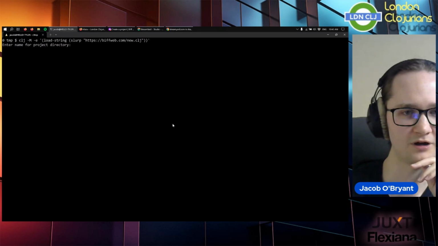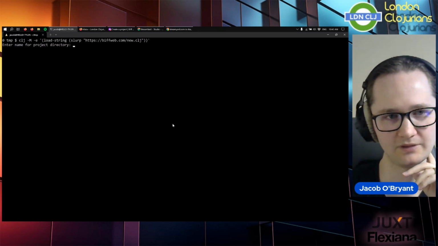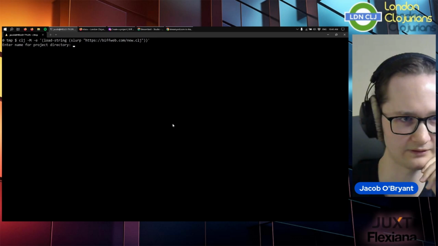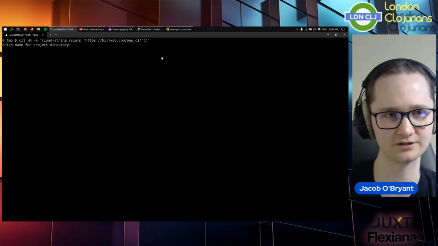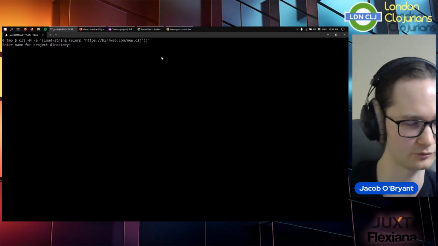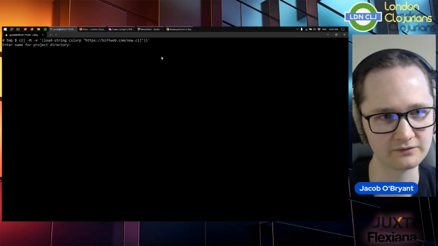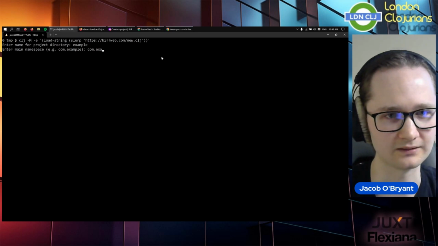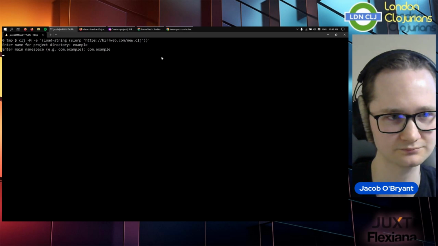In the Biff repository, there's a starter project in one of the directories. What this script is doing is basically cloning that directory from the project, and then it'll do a few tweaks based on the input you give. So it's asking me what folder to put the project in. I'll just say example, and I'll stick with the default of com.example for the main namespace.